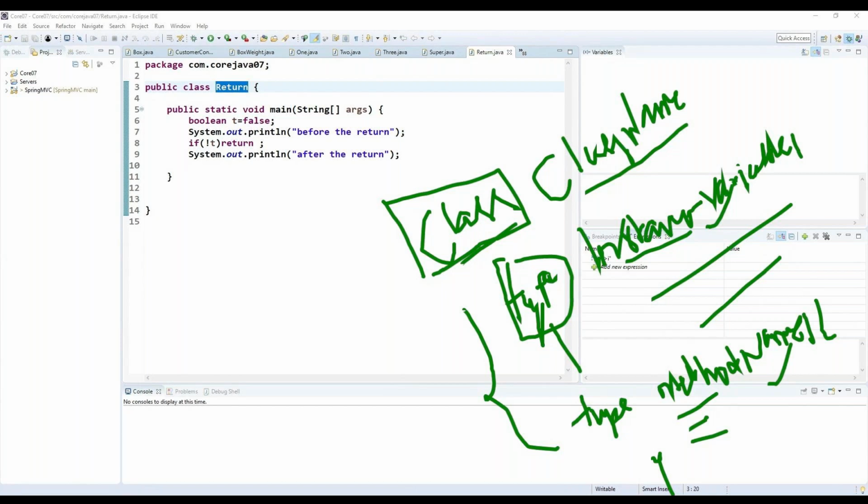Now if you see what we are defining here, why are we calling this an instance variable? Because we are creating this variable at the class level. Here, if you see line number 6, we created the variable with the data type boolean. The name of the variable is t, and the value we initialized is false. Getting the point? This is the value, this is the variable name, and this is the data type. So don't get confused here. This is very important.